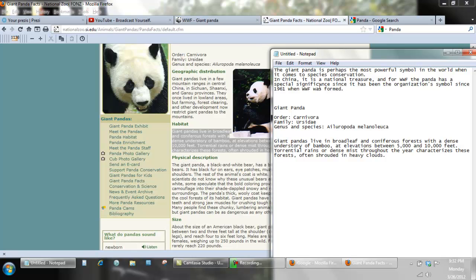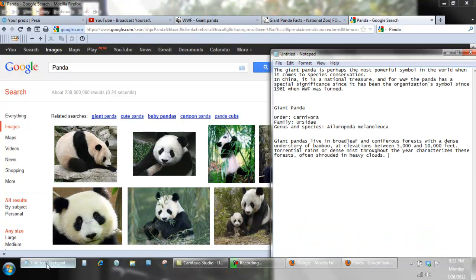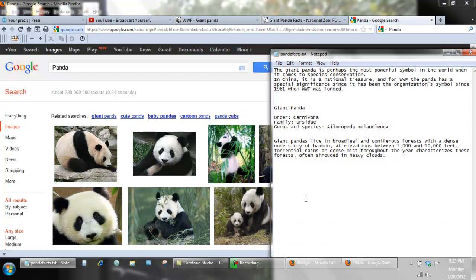Okay, now in addition to text, I want to have some images and I want to have some videos. So I've also done a Google search for panda, and I've chosen the images. So I'm going to pick out 3 different pictures of pandas that I will save and use in my Prezi. And speaking of saving, let me go to my Notepad file, since I've picked out my text that I'm going to use, and I'm going to save this file. So save as. I'm going to save it into the folder I created on the desktop, Panda Prezi, and I'm just going to call it Panda Facts. That way I don't have to keep looking up these websites if I lose my text. I've already got it saved somewhere.